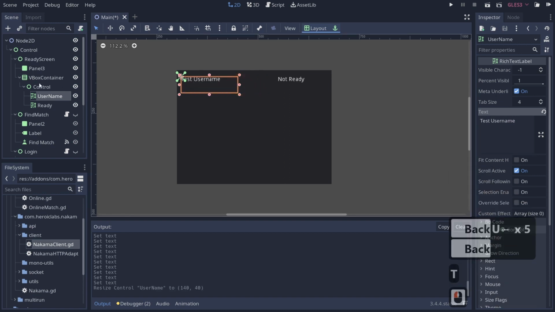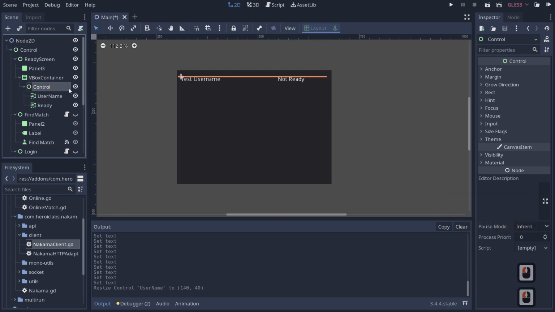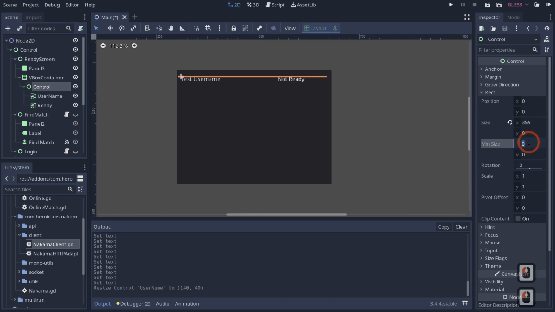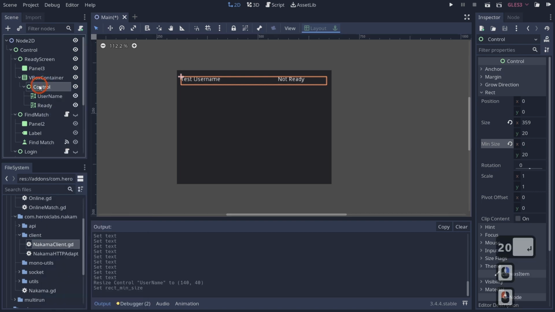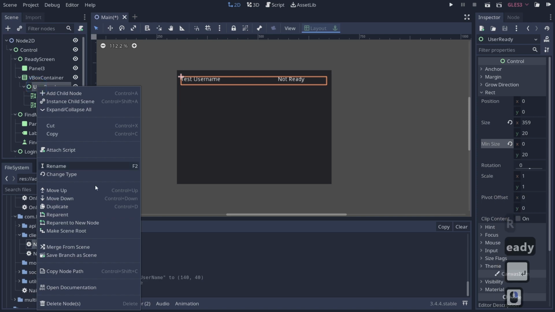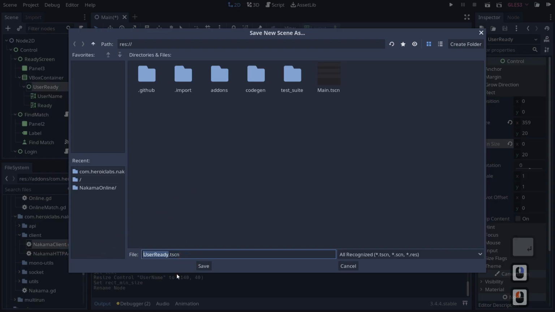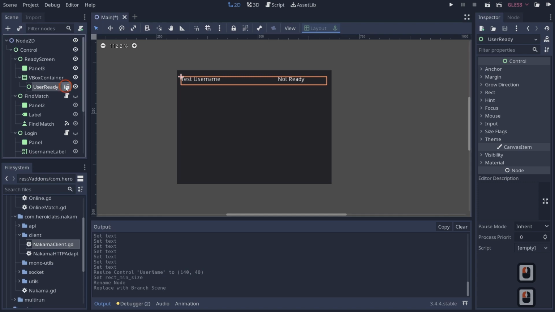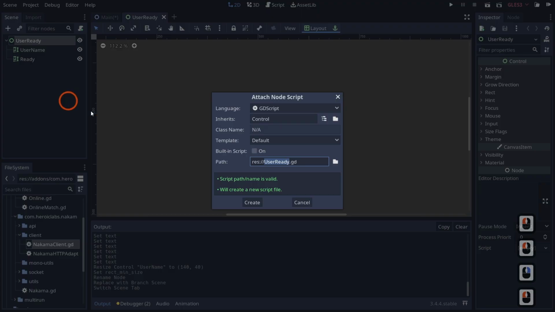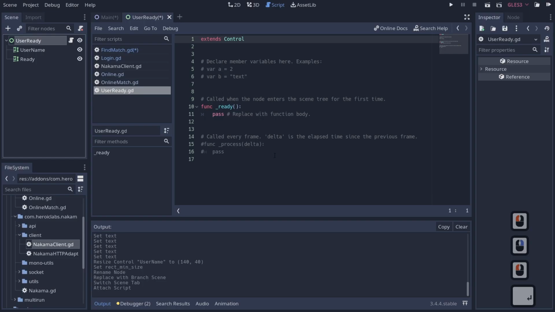There we go. So now if we look at our container, our little control, you can see it's not quite the right size. So I'm going to go into my rect. I'm going to say my minimum size on my y-axis is 20, and that should about do it for me. And then we're going to right click our control node, and we're going to rename this, and we're just going to call it our user ready. We'll go ahead and save that. We're going to right click it, and we're going to go ahead and save branch as scene. We'll just say user ready.tscn. We're going to go into that scene. We're going to right click it and attach a script to it, and we'll just call it user ready.gd.